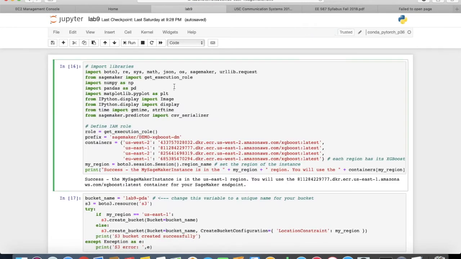Here, the first step is to import the libraries, different libraries for Python like NumPy, Pandas, Matplotlib, and also the containers we are going to use for our experiment. I'll just run through that. As you can see, we got the output as success. So the initial step is done.